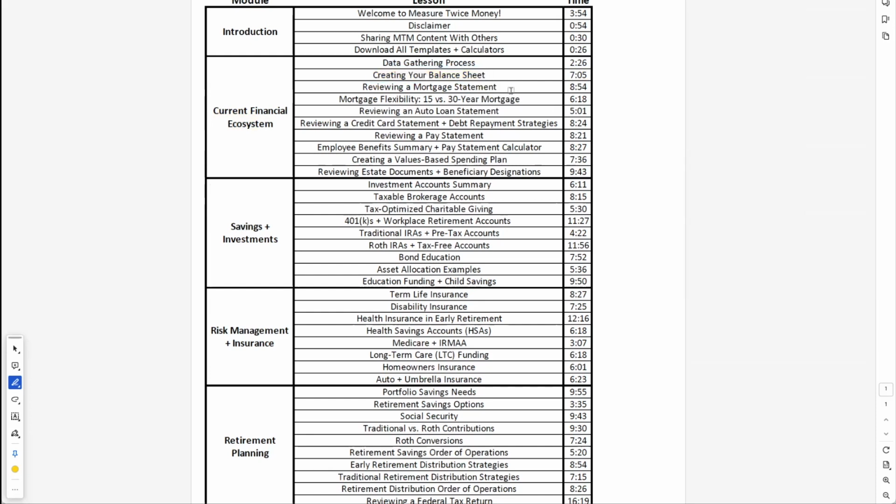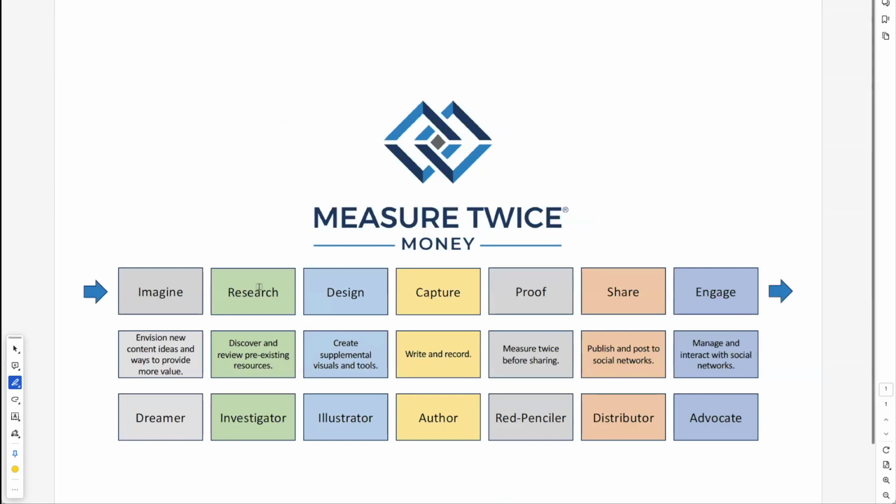So think about that too. I didn't even put this on my outline, but this idea of how do you make what you're teaching them manageable and measurable so that they aren't overwhelmed, especially if you're going to do a course that's this comprehensive. I'm going to jump into the next one, which is research.